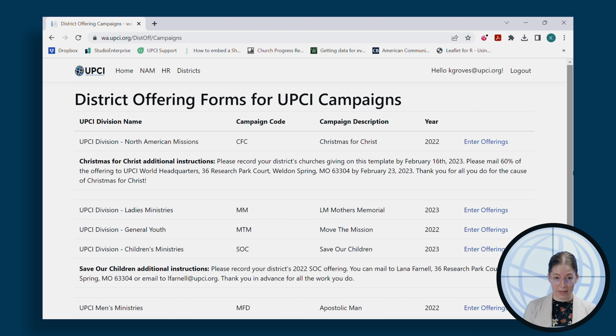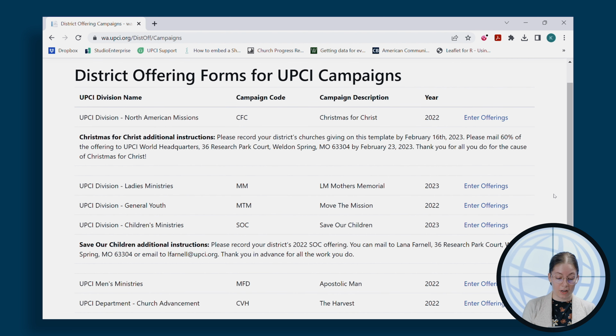Now, on this page, you're going to see a list of all of the ministry offerings that are associated with UPCI. If you're a district superintendent or a district secretary, you will see all of the offering reports. However, if you're functioning as a ministry representative for youth ministries or for children's ministries, you're only going to see the offering report associated with your ministry.